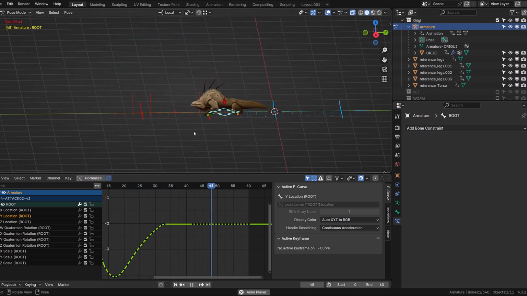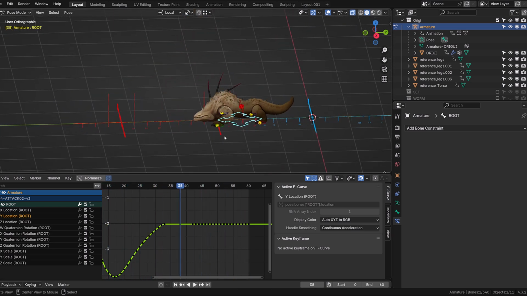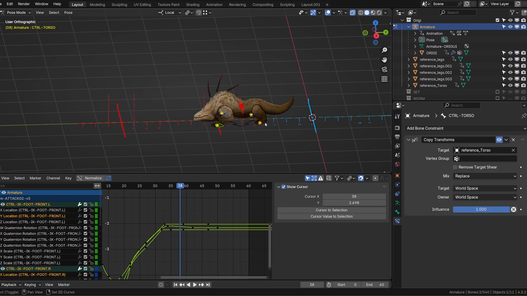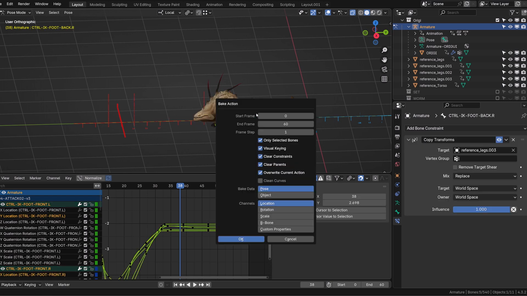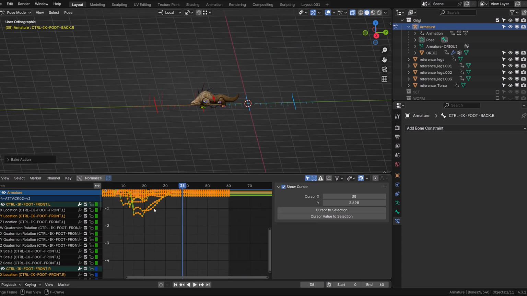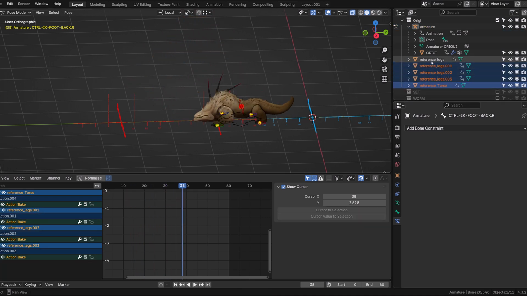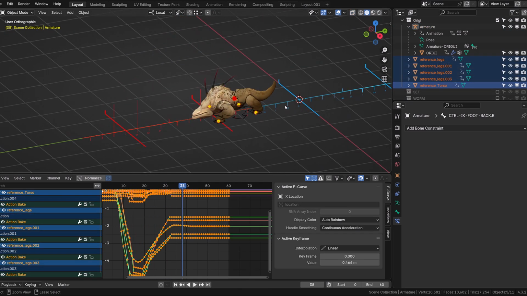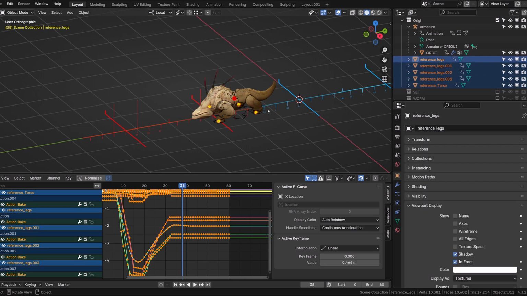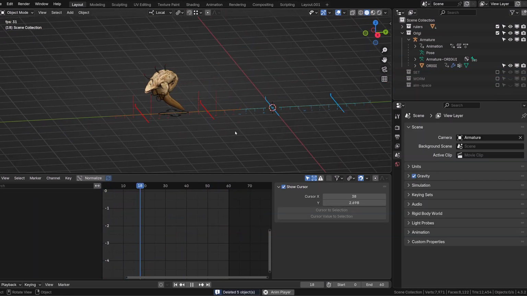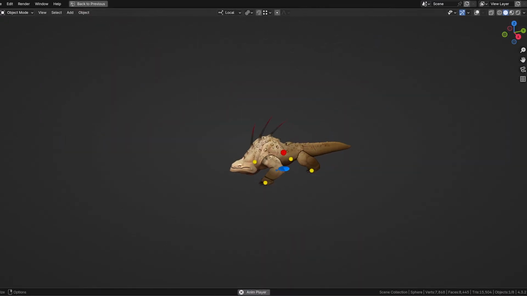Once I'm happy with the root motion, you can see that the animation is exactly the same as the original one. I can select all the controllers involved, bake the action, but this time make sure I don't clear the parents. I just want to clear the constraint and overwrite the current action. And here we are, with exactly the same animation we had in the beginning, but now with root motion that can be used in your game engine to drive the position of the character and get a very accurate game animation.